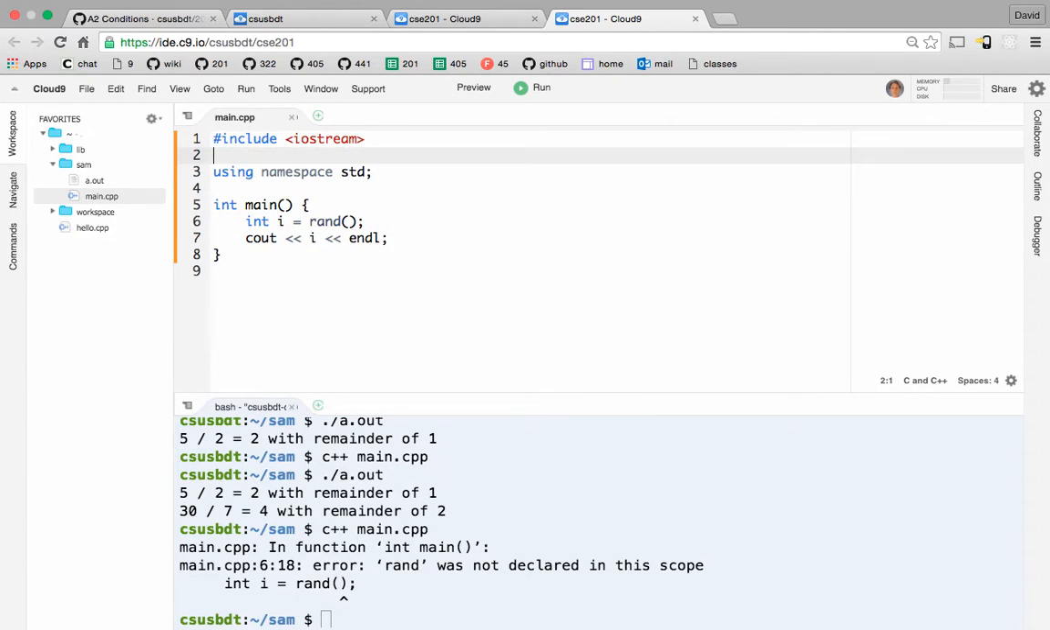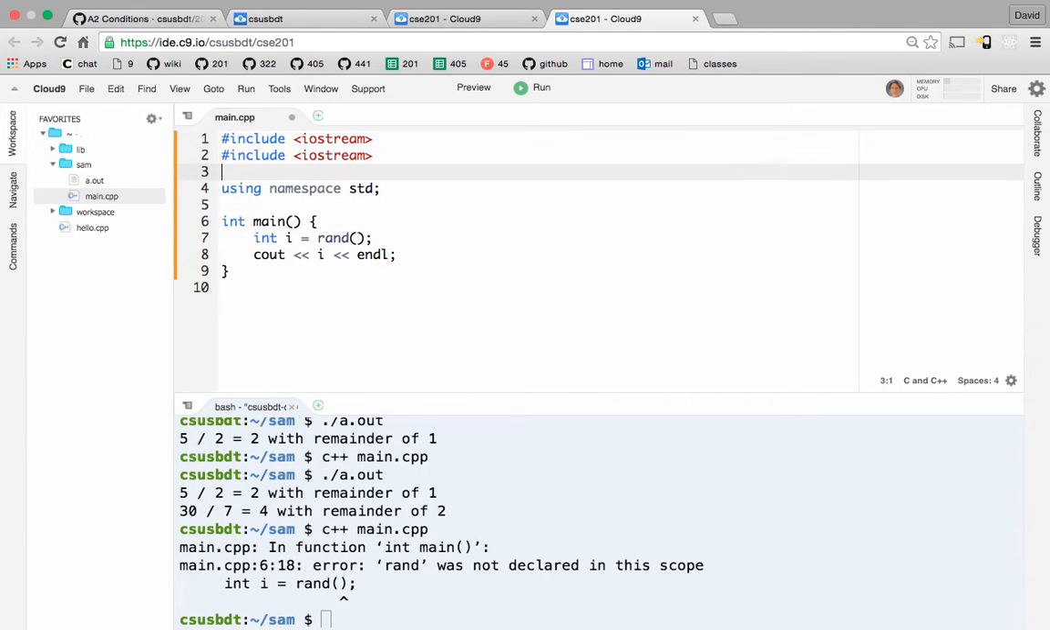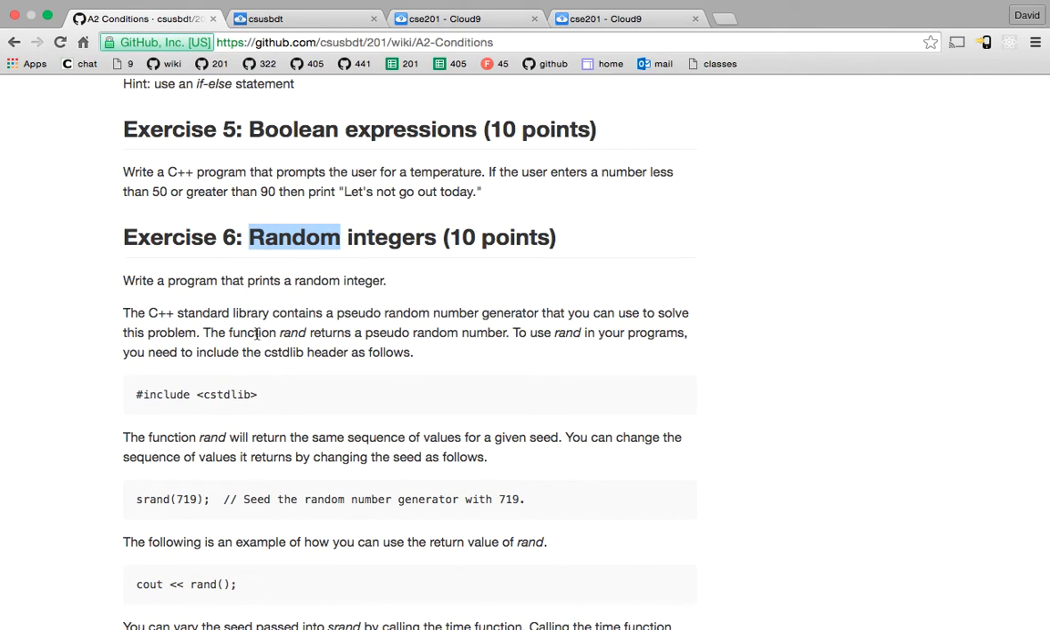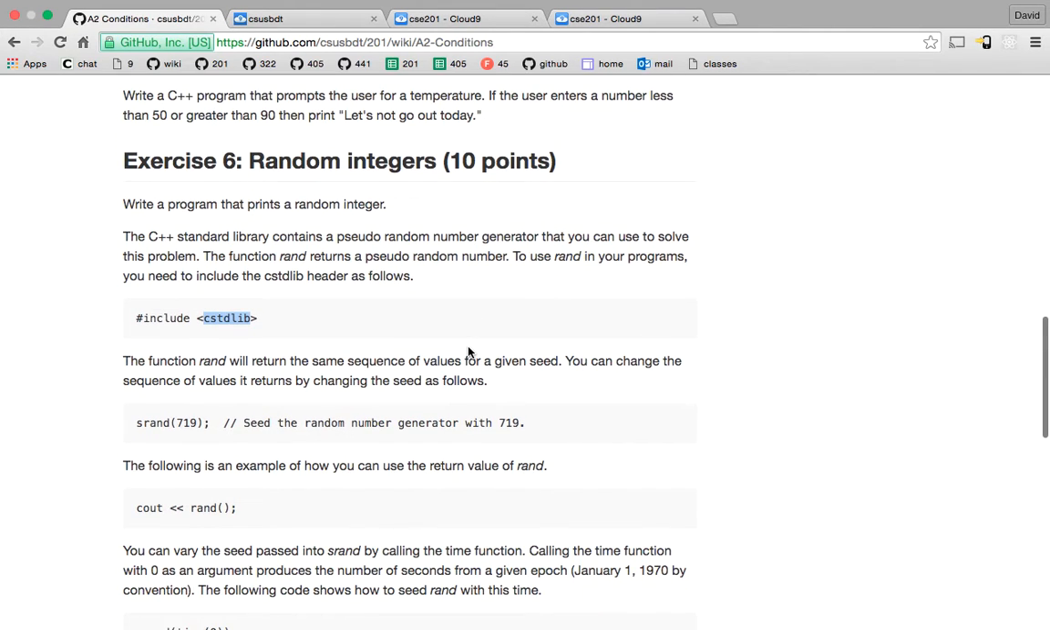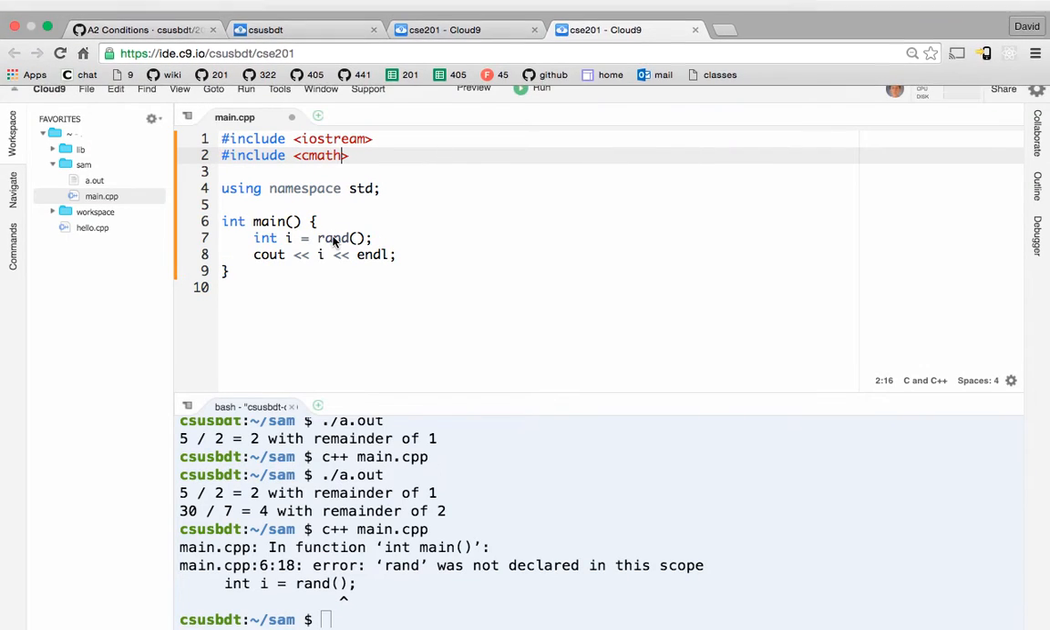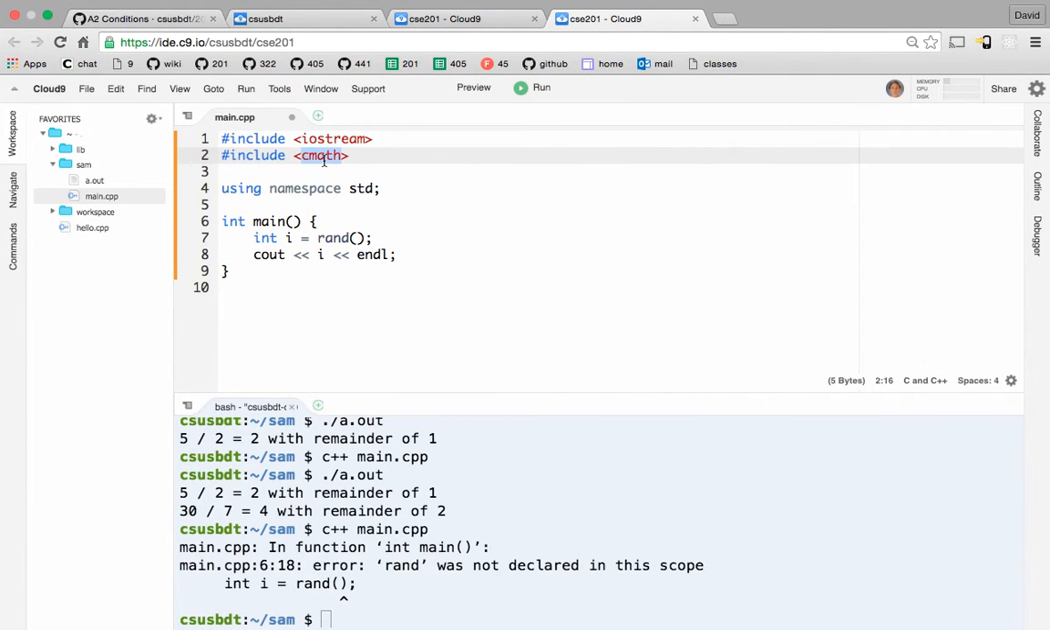But it's not defined in this scope because it's in some header file. I think it's in cmath. Is that what I said? Yeah, I said cmath, right? Oh no, I said cstdlib. Let's try that first. It's probably available through both headers, but one of them is the required header. I don't know which one that is.